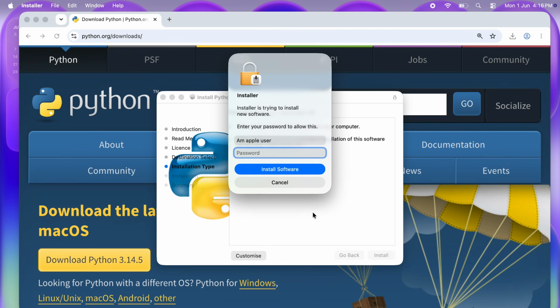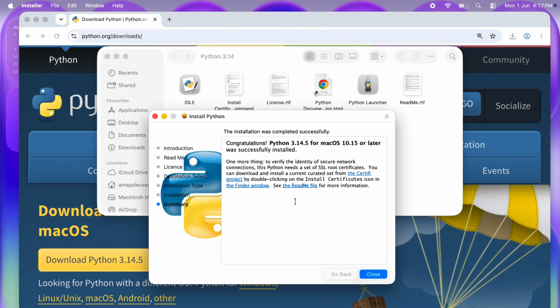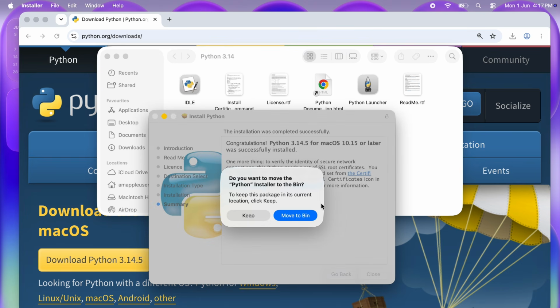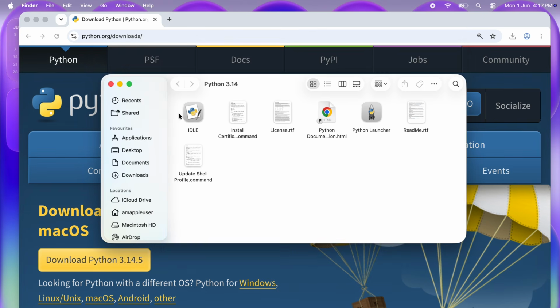It will ask us to enter the password of the system. Just enter and select install software. The installation will begin. Once it is done, we will be getting installation was completed successfully. Click on close. We can simply click on move to bin for this. And this particular folder will be getting automatically opened, Python 3.14. Now we can simply close it.